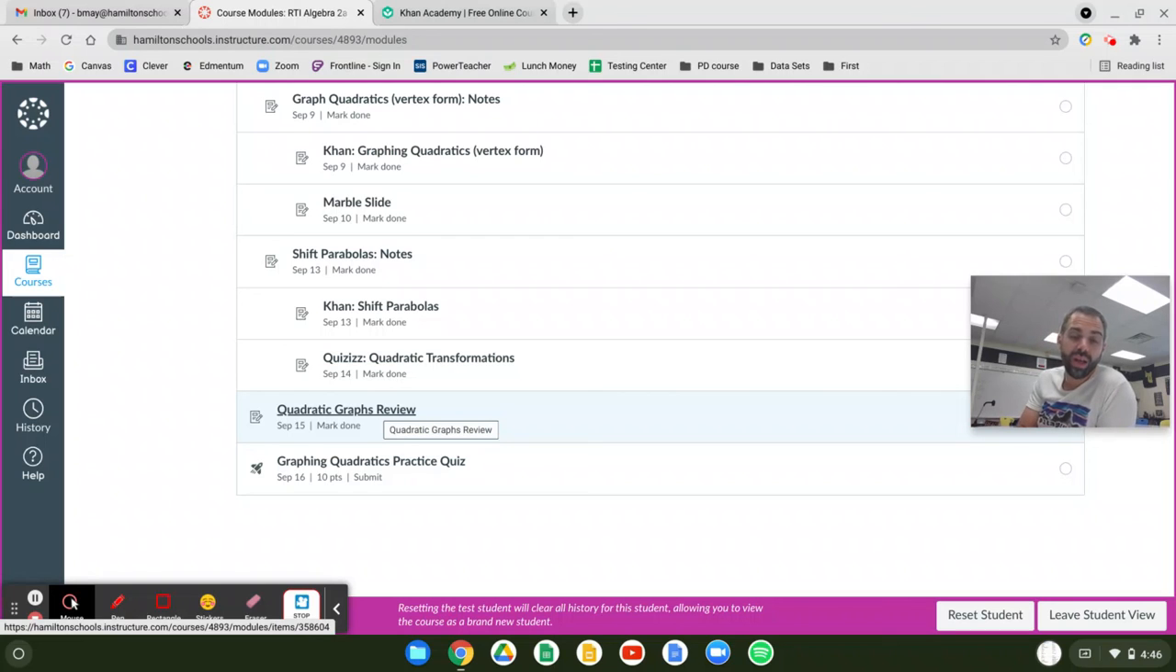But if you get to the end of the chapter, you don't know what you're doing, you better be panicking, because there's no wiggle room. You do bad on the quizzes, you're going to do bad on the test. So practice, practice, practice, work hard.